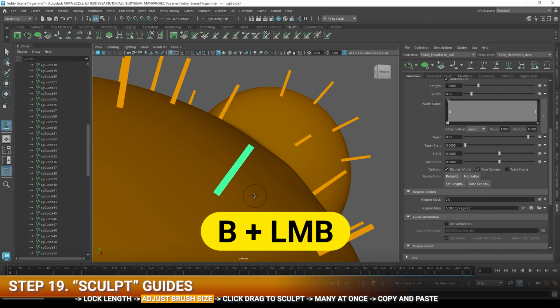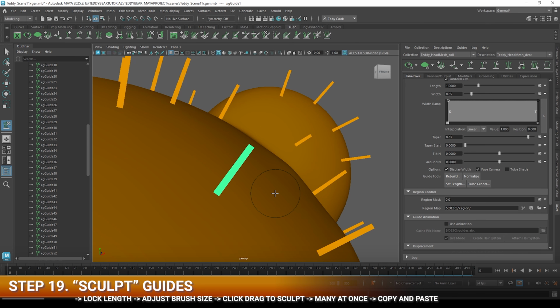Now hold down B and click drag the mouse left and right to adjust the radius of the brush. And when you hover over a guide, you're going to see a red highlighting, which will show you how it's going to be affected. Click and drag on the guide.